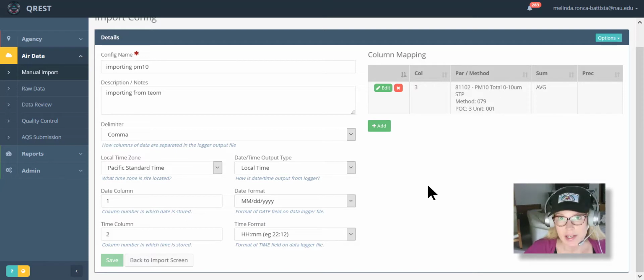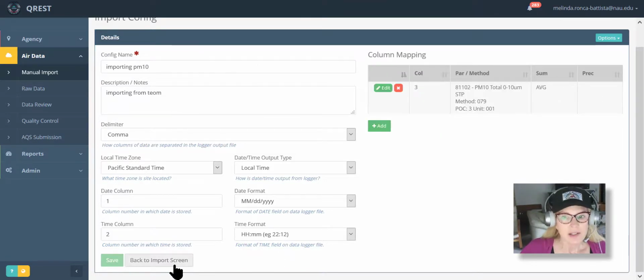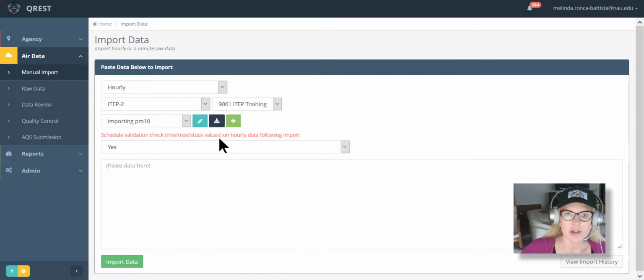So now we're ready to import this TOM data from January 2020. And we go back to the import screen. We've saved this config name. And this next question, schedule validation check, min, max, stuck values on hourly data following import. So this is saying, okay, we have these alert limits for minimum, maximum, for the amount change from one record to the next. Do you want these level 0 validation checks to be performed on this imported TOM data?